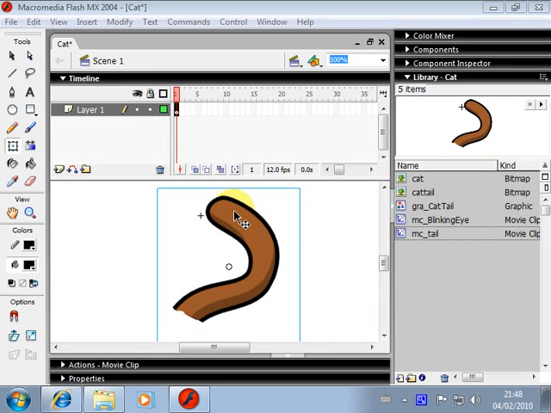Okay, this is the final video. We should have motion tweened our cat tail. We've got our blinking eyes that we did in the first video. And now we're going to put it all together basically. So I'm looking at the stage here. I just want to get this tail off the stage, or just delete it.